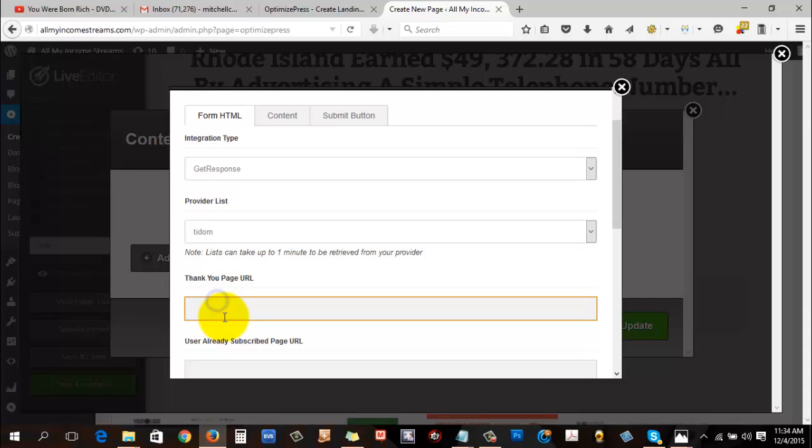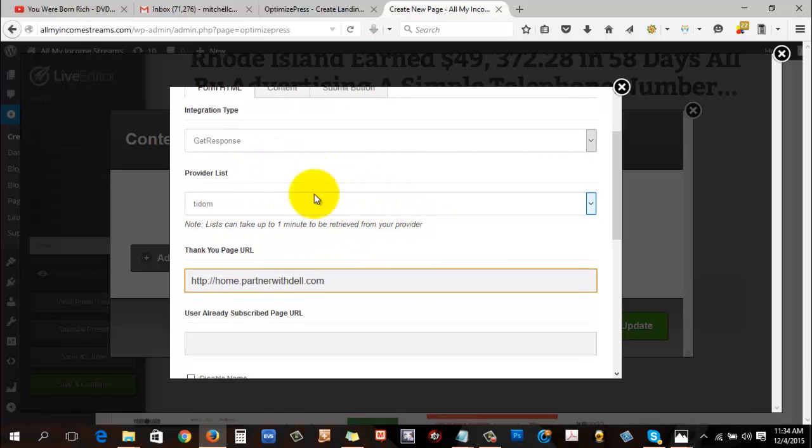And then you also want to put your thank you page. Your thank you page is the page that you want them to see after they have entered their information. So I'm going to send them to my page for my big ticket business. And that headline that I wrote was actually true. The 49 wasn't, but he made 50 grand already. And he joined on September 29th, and today is December 4th.